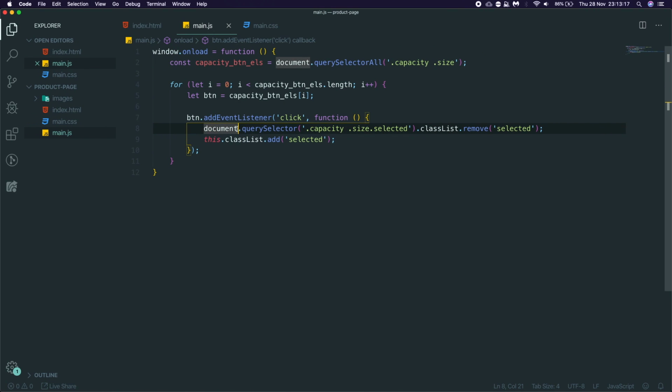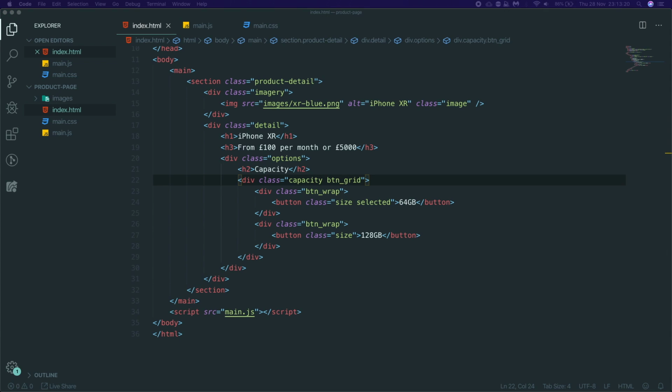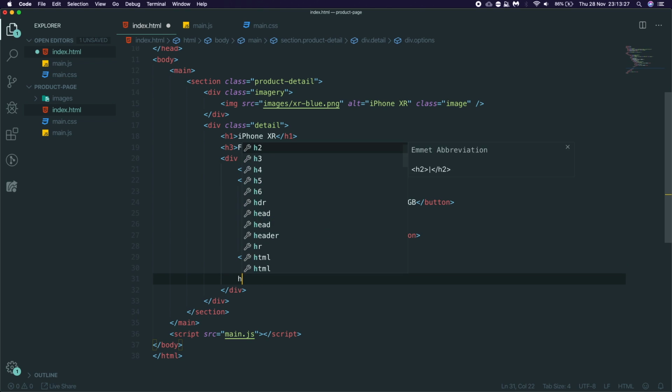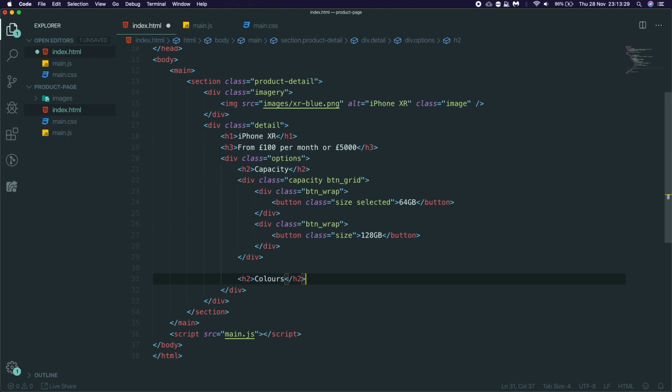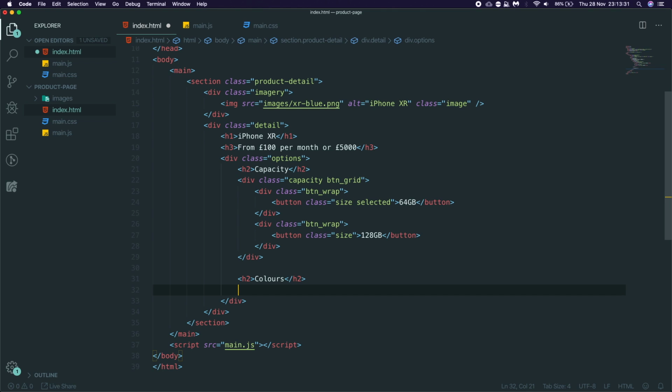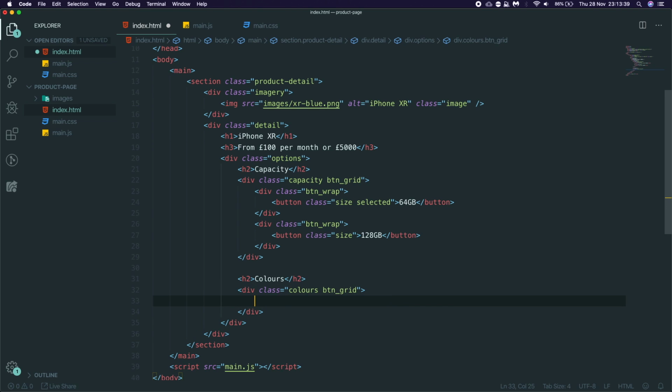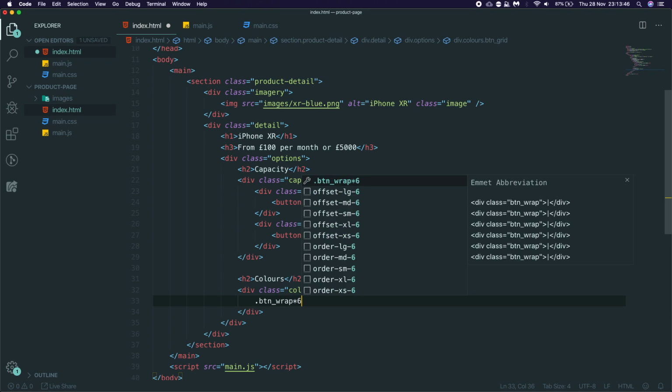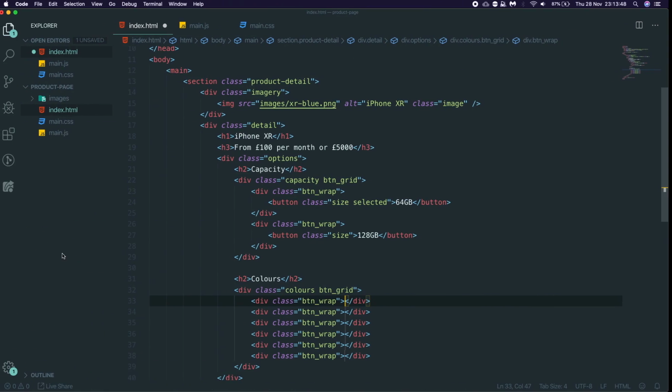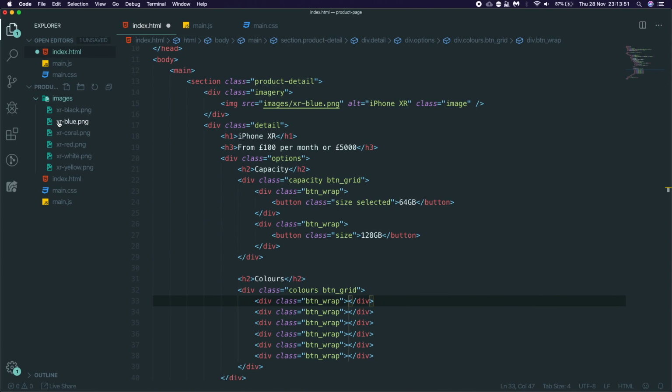So let's head back over to the HTML and actually set up the HTML for this. Underneath the capacity button grid, we want to say h2, and we're going to say colors. Now under the colors, we're going to say .colors .button_grid, and go header. We're then going to give it another button wrap, and we'll times that by 6. I think that's 6. Is there 6? How many was there? Images. 1, 2, 3, 4, 5, 6.